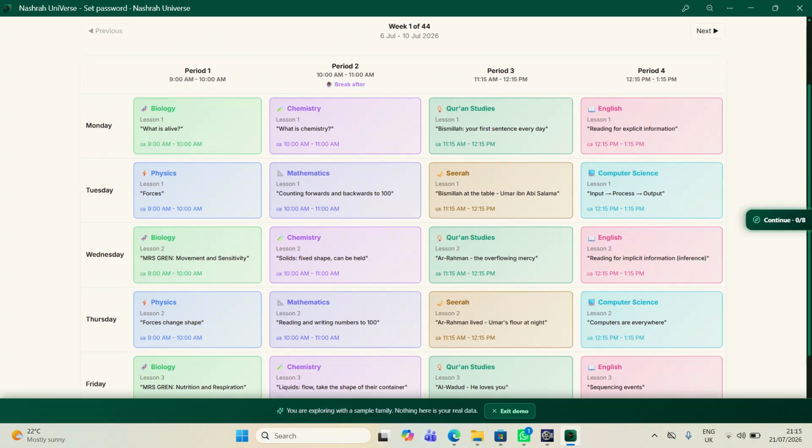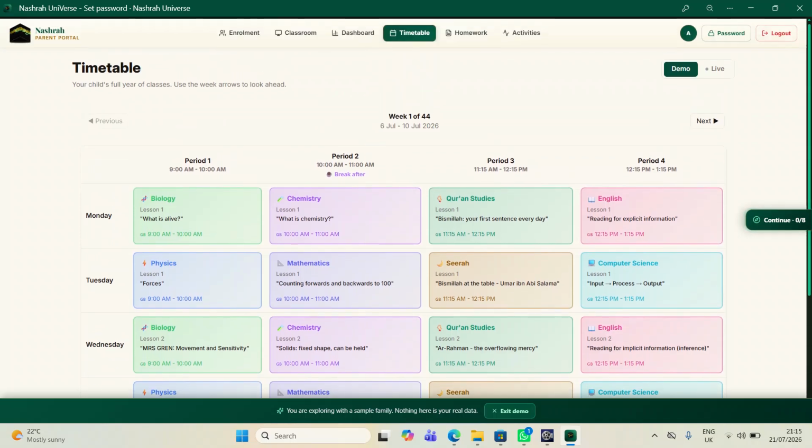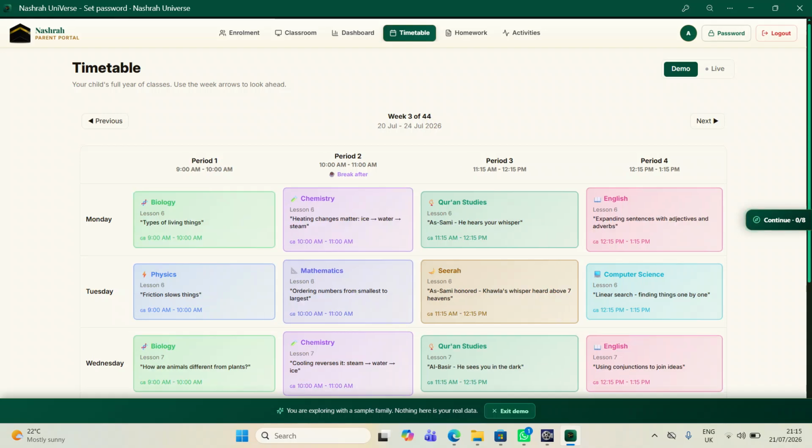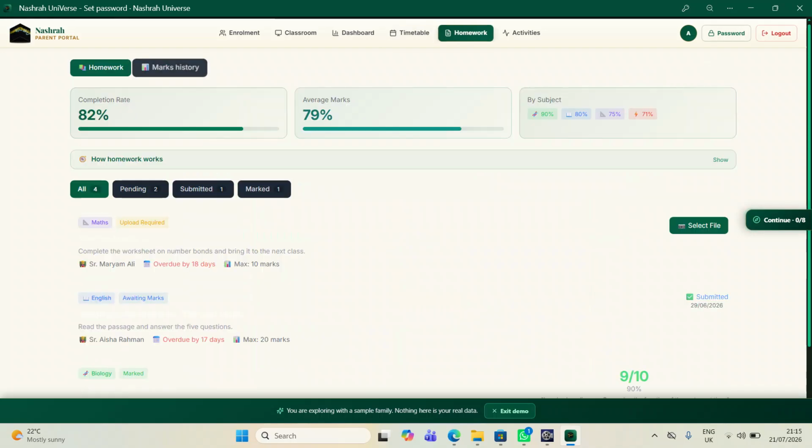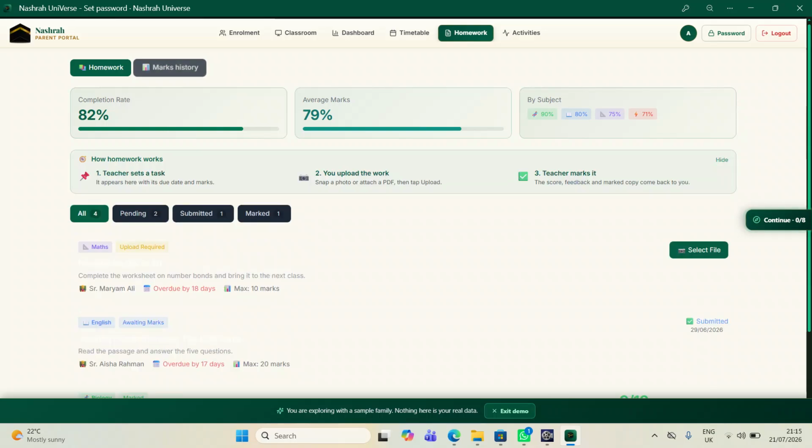Now, your child will go through this daily lesson, and you can explore that inshallah in your own time, and this has been planned throughout the week. You can see it's week 1, 2, 3, 4, all of them are here. Then homework. How does the homework work? So the teacher will set a task and you will upload the homework for your child, and the teacher will mark it. You will be able to see how much they're attaining in each subject.